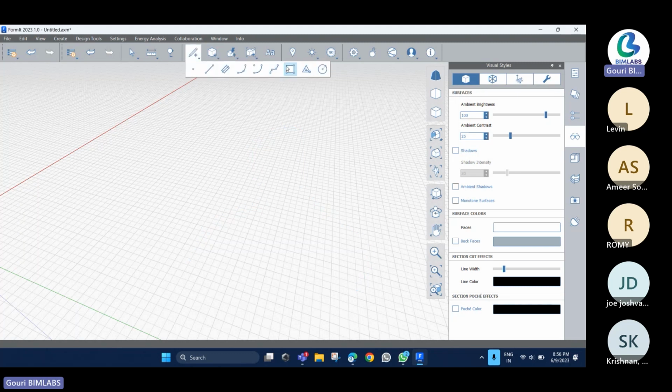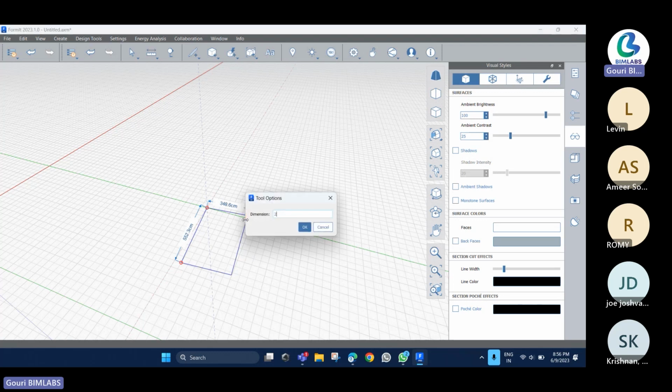Then next one is a rectangle. You can simply create a rectangle or you can provide the length. Just enter the distance. So you will get the dimension option. This option is called the tool options. Using this one, you can provide the dimensions. Like this, you can simply create a rectangle.